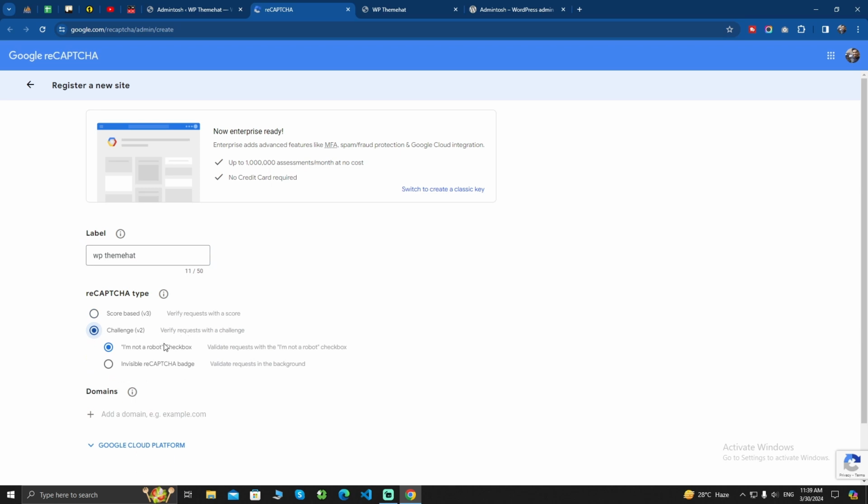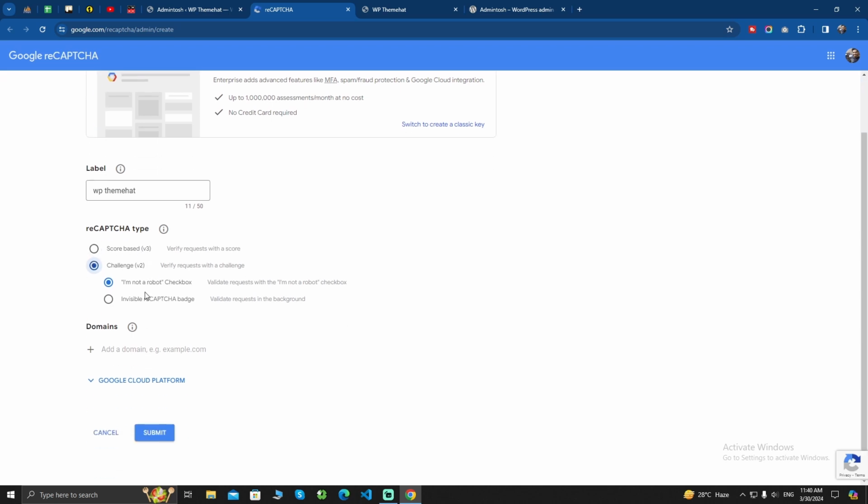So only version 2 will work, and the developer is working on version 3. In the next update we will see version 3, so you need to wait till that. Right now it will work with version 2.